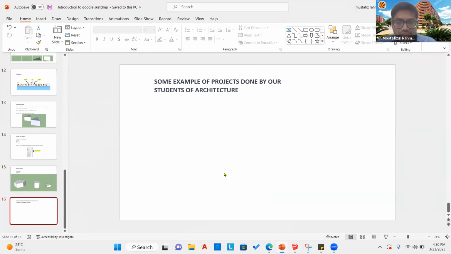Now, I will request Mr. Pranay Reddy to share the screen and show you some of the projects that have been done by students of architecture of LPU, who created small buildings with interior, larger buildings. If possible, if the computer supports, then I will request, please share the screen.